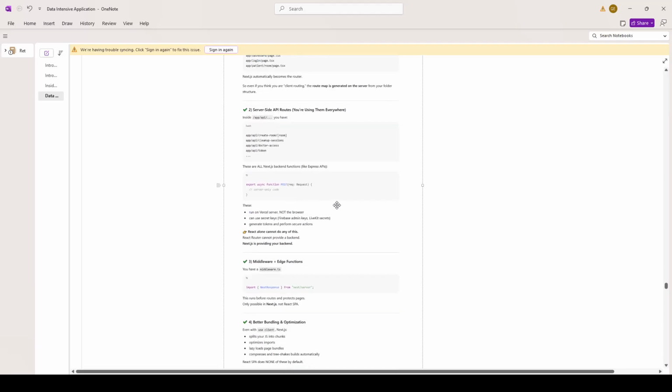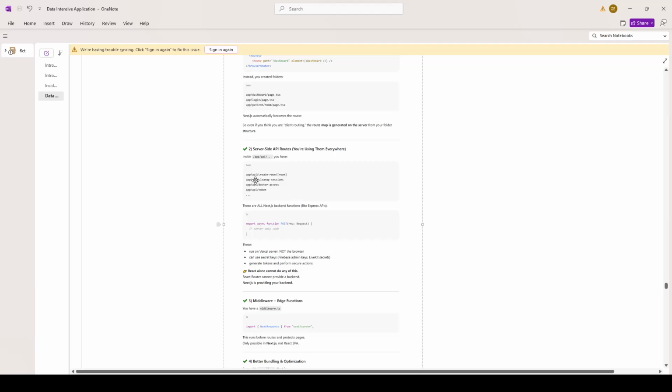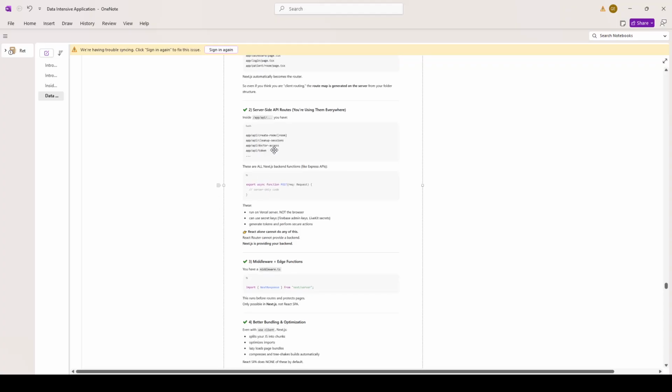Server-side API routes, you're using them everywhere. Inside app/api, you have app/api/create-room/room, app/api/cleanup-sessions, app/api/doctor-access, app/api/token. These are all Next.js backend functions like Express APIs.